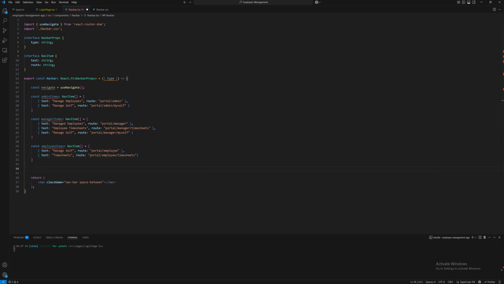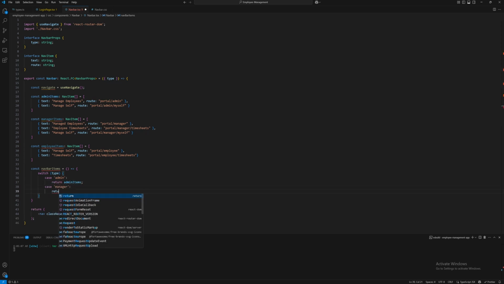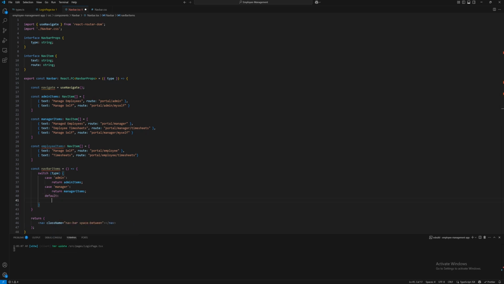Now we need to create a function that will determine which navbar items to actually render. So let's say const navbarItems is equal to an arrow function. Inside the arrow function, we're going to set up a switch statement on type. Inside the switch statement, if the case is admin, then we're going to return the admin items. If the case is manager, then we'll return the manager items. Otherwise, we'll have a default case where we're going to return the employee items. I believe that should do it for our logic and state here.